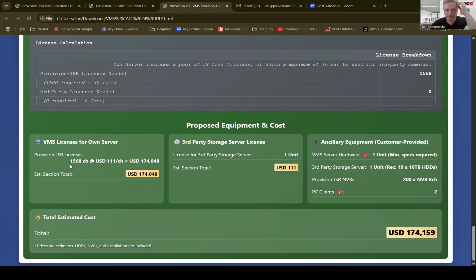So you see, basically in this case, he is using Provision-ISR because those NVRs are Provision-ISR. So there's a calculation of how many channels he will need to use. And there is something that we didn't implement yet, but it's a third-party storage server if you are adding a third-party storage. So currently there is no charge for it, but it's going to be like an external unit. And you have here some recommendations.